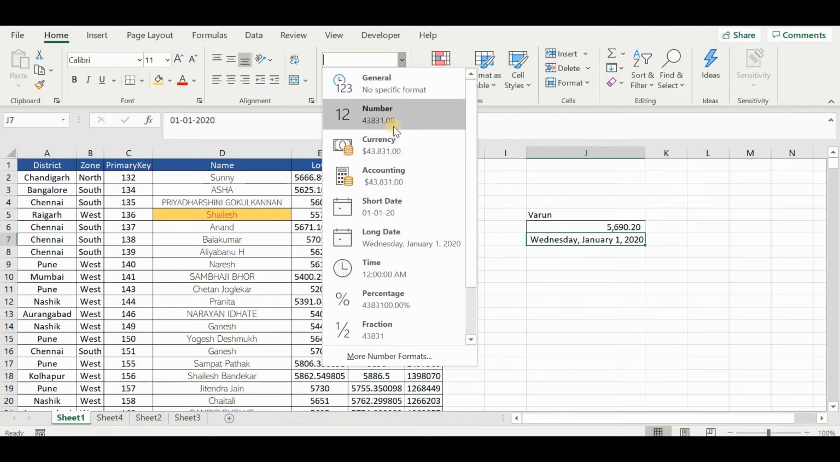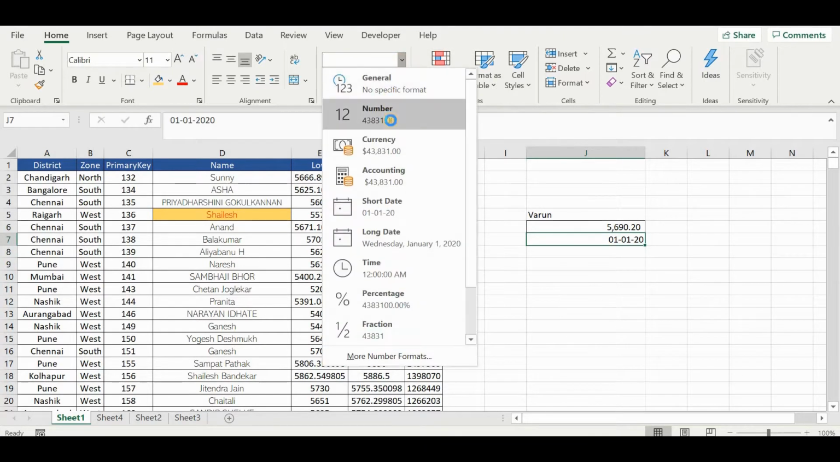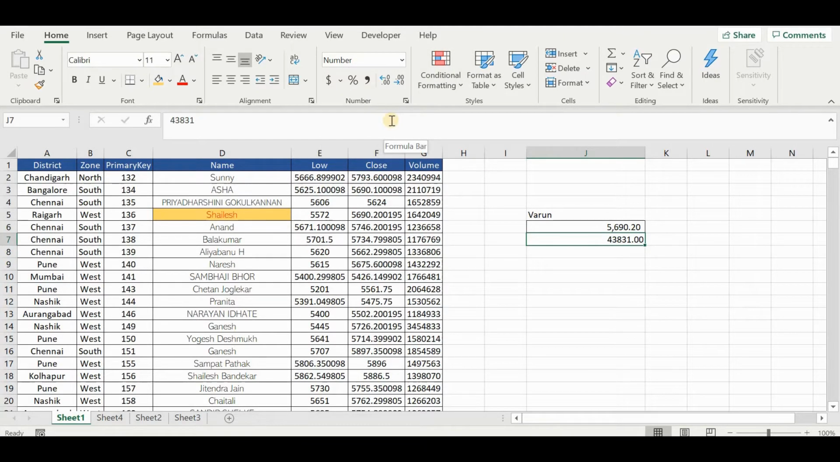Let me tell you one interesting fact, maybe you're already aware. Excel does not recognize dates as such. Basically dates are numbers, just the formatting is changed. I'll show you what I mean. When you come here and click on number, this means this is the number 43831, which when converted in the format of dates converts to 1st January 2020.